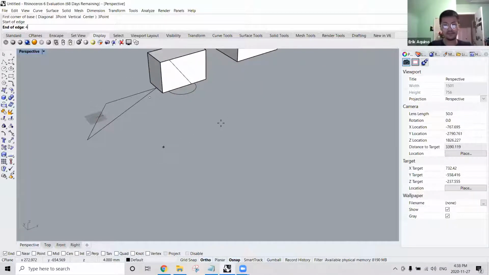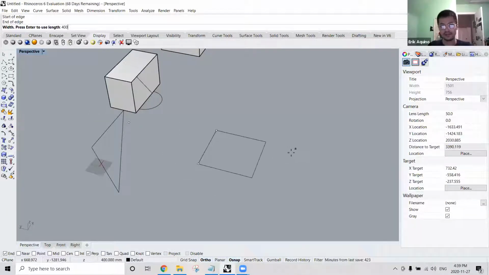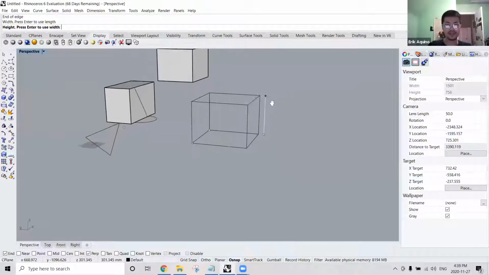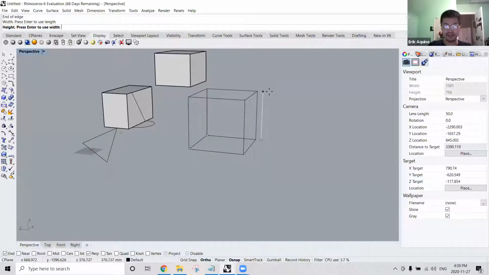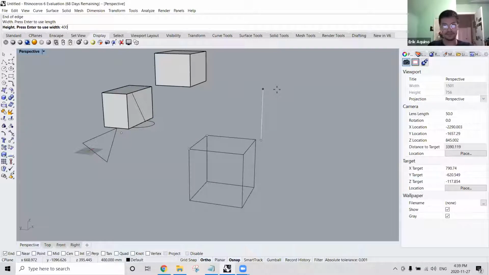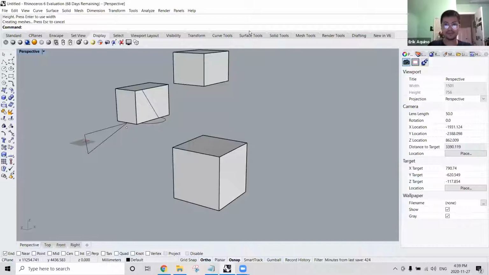Here, I'll give it a value of 400. So this is a 400 length, and I could choose which direction. Again, I'll type in 400. And now either on this side of the axis or this side of the axis. And with my height, which is the last value, I can click or I could type in a value. Does that work out, Jasmine? Yep, okay, great.